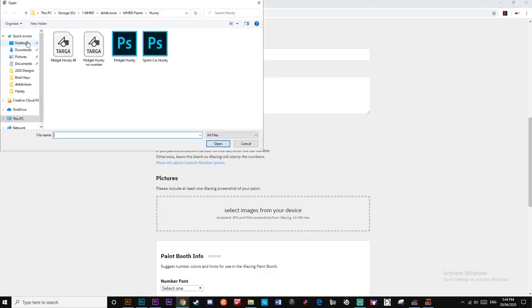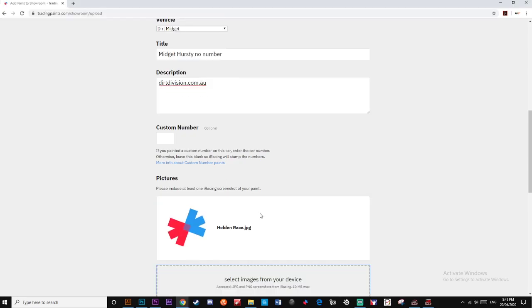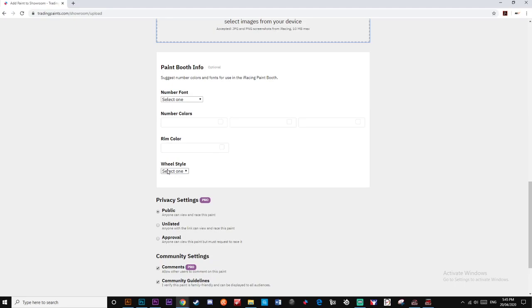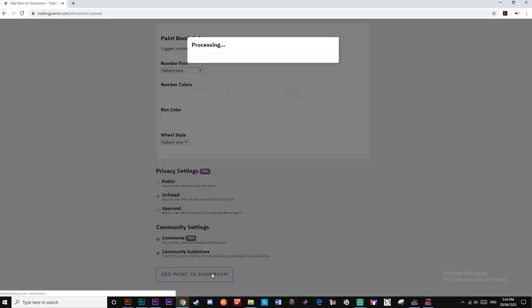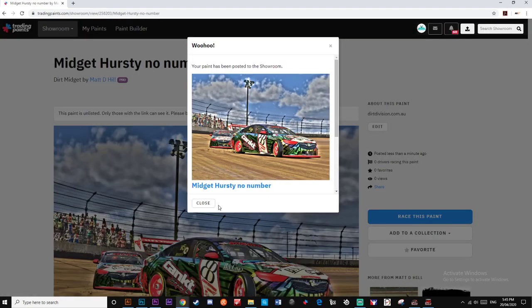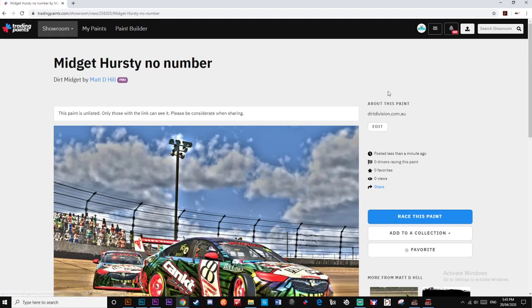I don't actually have photos of this car, so I'm just going to choose anything. I'm going to leave all this blank. You can fill that in if you like, and I'm going to set it to unlisted. So that means only the people with this link will be able to race the paint. Once you've finished, add it to the showroom. Ignore that picture, like I said, it's got nothing to do with the car. Close that. Upload another paint.